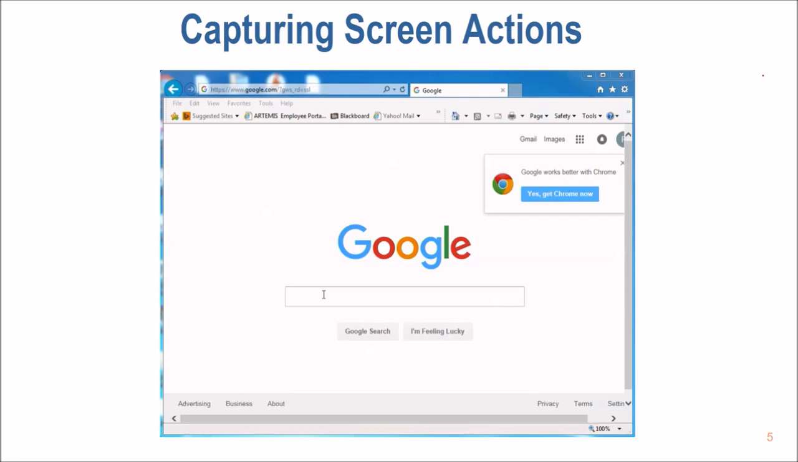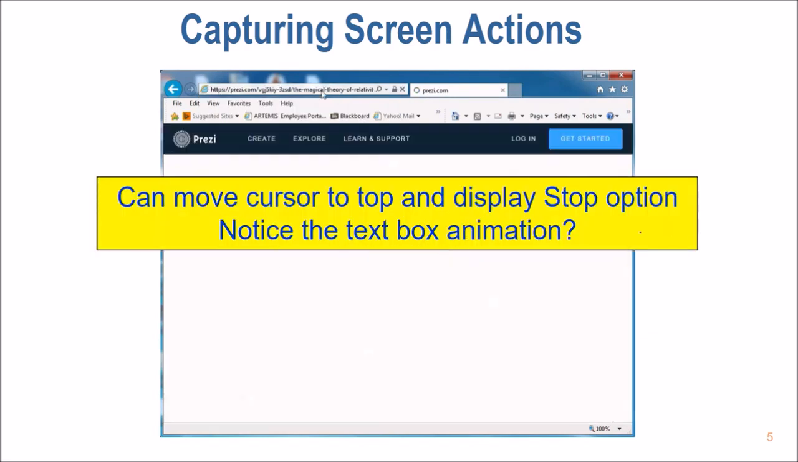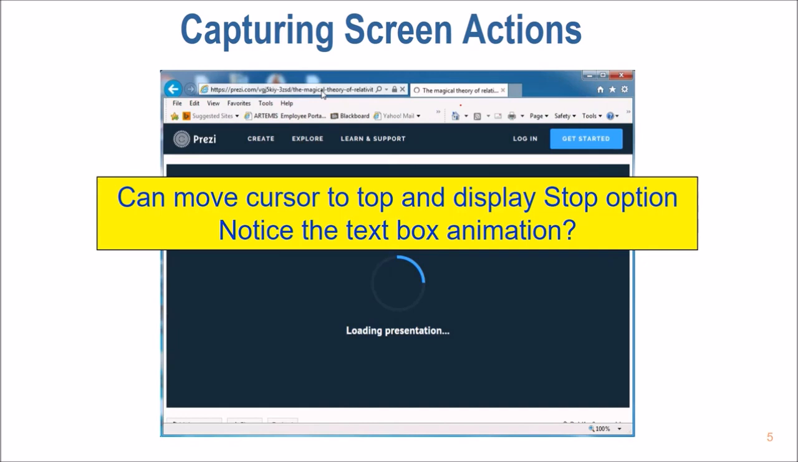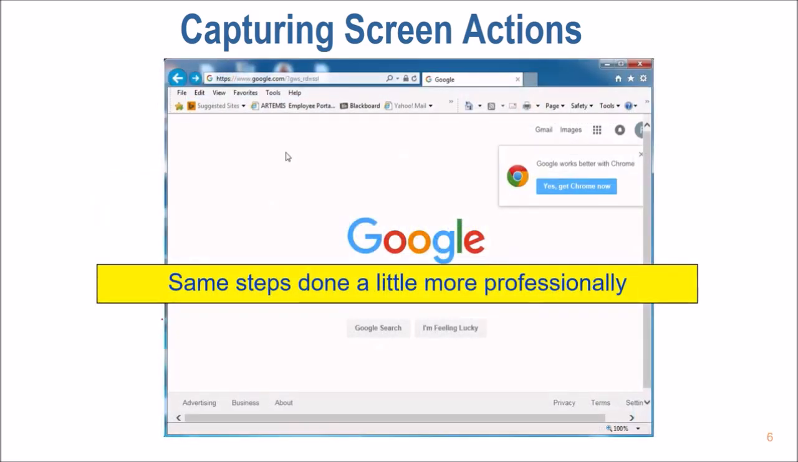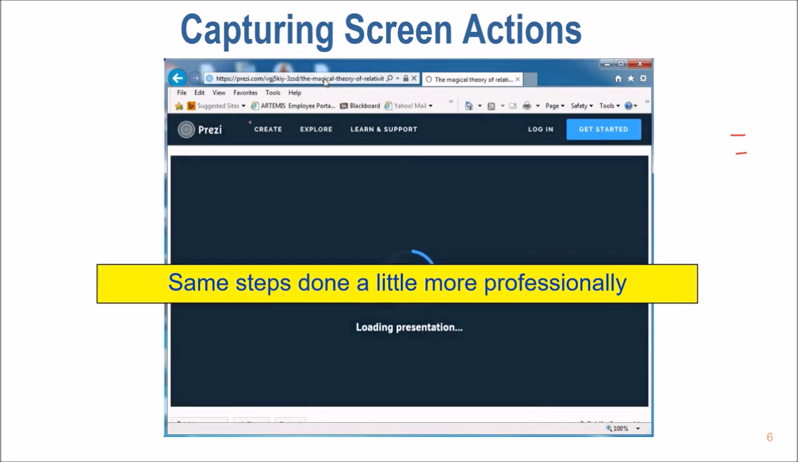Either or both of these can be chosen. So this is just an example. See, my mouse is here, but I'm showing you that actual screen capturing is going on. As you see, this is in the PowerPoint, it is going on. So you can move the cursor to the top and display the Stop option. You just notice this text box animation in the coming scenario. I'll show you some steps which are done a little more professionally, and this is all going on. See, I am clicking here, but all of this is screen capturing going on.